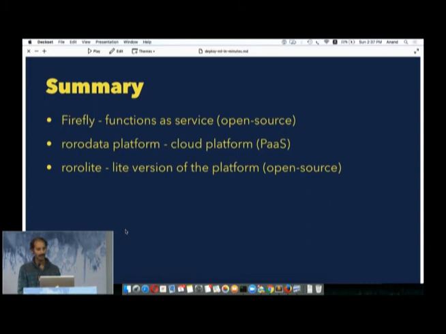Let me summarize. We have these three tools. One is Firefly, with which you can deploy a function as a service. It's open source. We have the rorolite platform, which is a cloud PaaS platform. And we have rorolite, a light version of the platform, which is again open source, that you can use to deploy your applications on your own server.